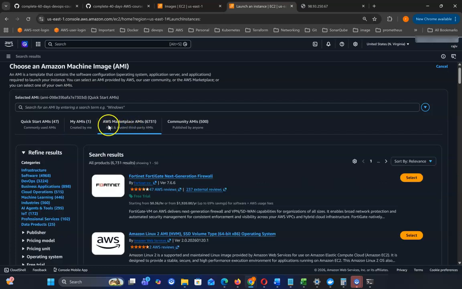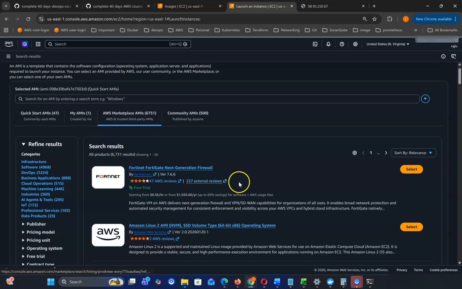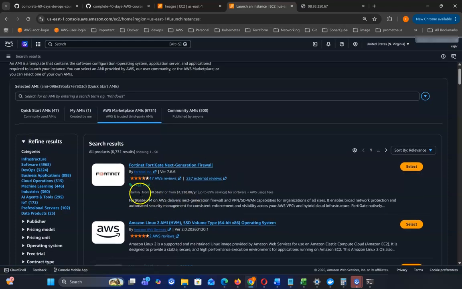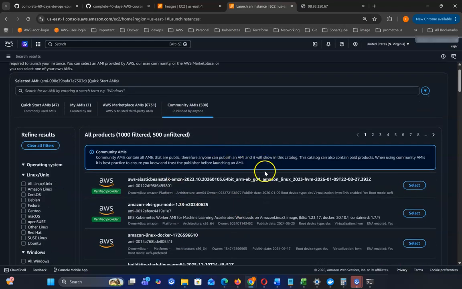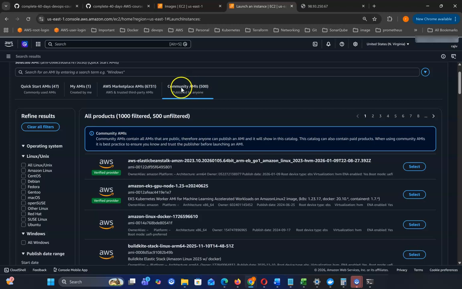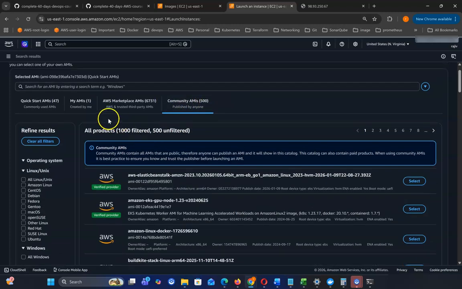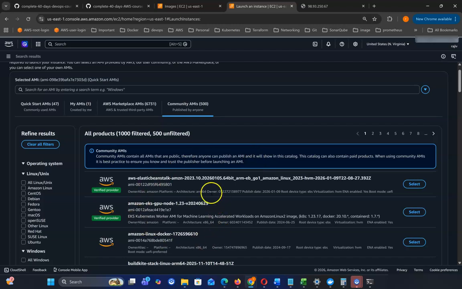Then another tab is AWS Marketplace AMIs, and these are a paid version. If you use one of these, you need to pay some amount. This one is offered at 0.36 cents per hour. And another tab is Community AMIs. These are free versions. Some people do work on their image, and they make an image or AMI for us and offer it for free use, and that is available in the Community AMIs. So these are the 4 types of images available in the AMI section.